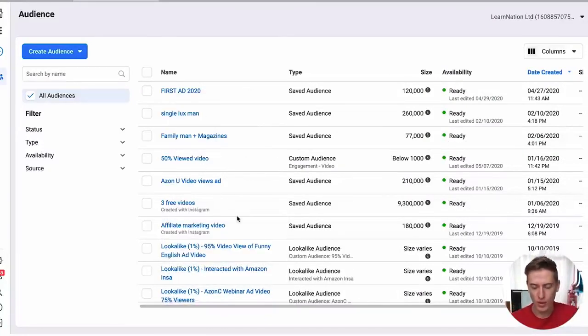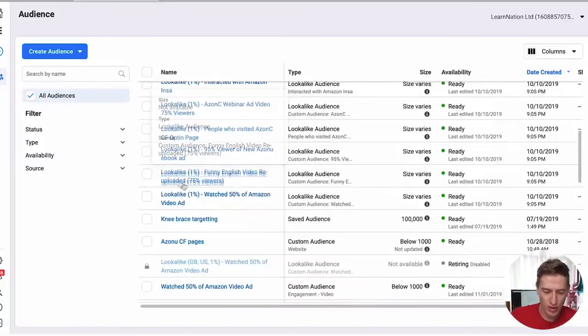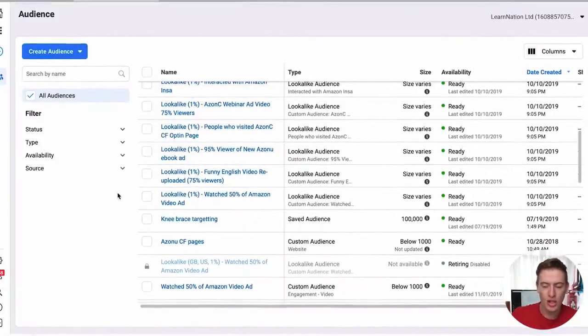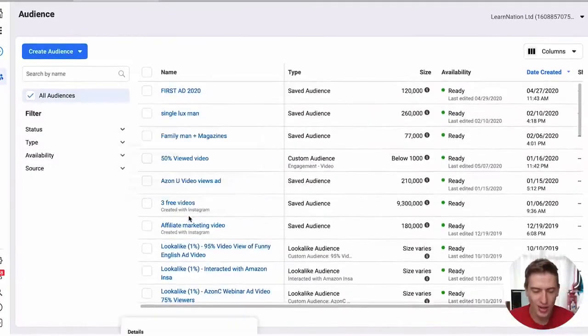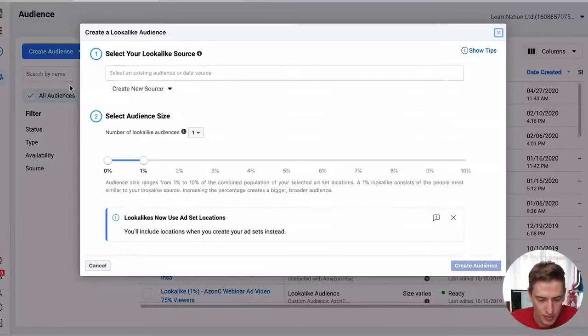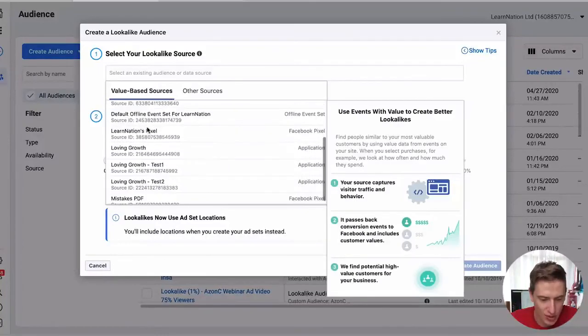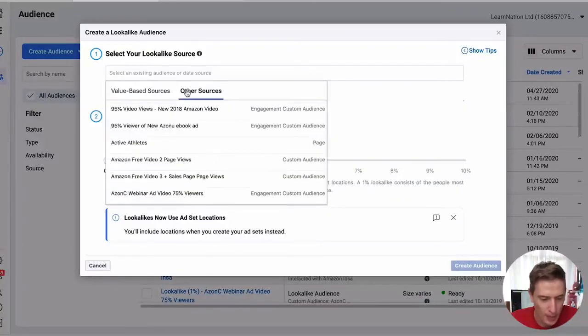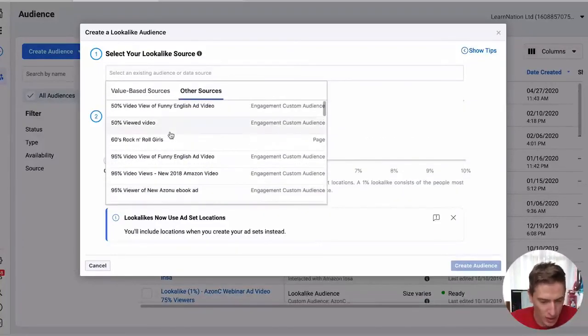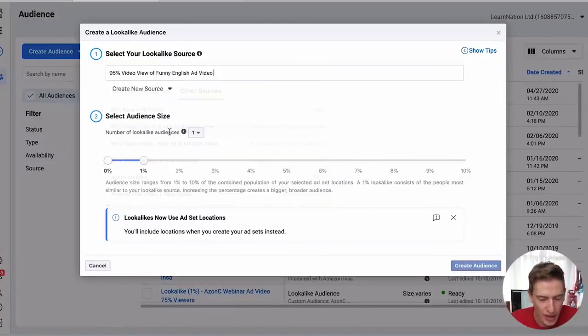And you can see here, these are all my different audiences, and you can see what my lookalike audience is. So these are all lookalike ones. So let's quickly show you how to create a lookalike audience, right? Based off a custom audience. So you click lookalike audience, select existing audience. So I can either select one of my existing audiences based on a pixel or based on anything. So for example, I can do based on 95% of funny English ad, right?